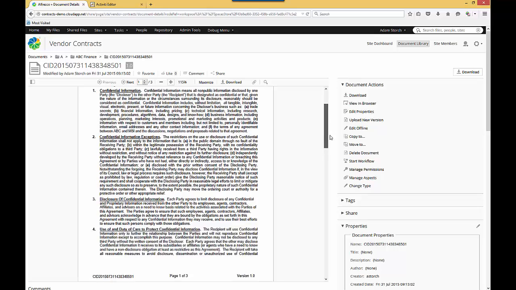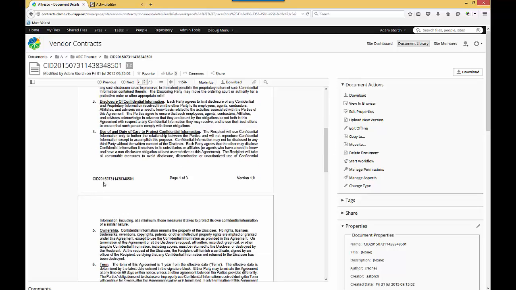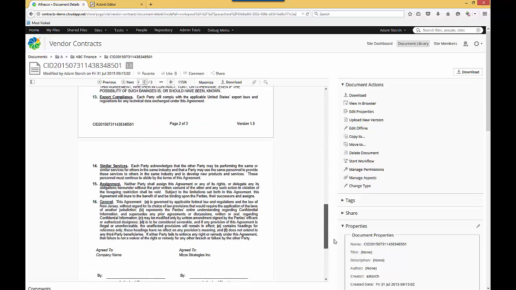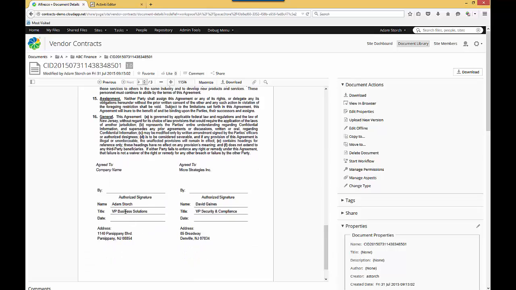As I scroll down through this contract, you'll see the unique identifier. So this is in the footer of every page, and this is, of course, the unique identifier for this particular contract. And, of course, based on your needs, this footer or unique identifier might look different. As I travel all the way down, I come down to the signature page, and of course, here is my information that I entered, so from here I can sign.